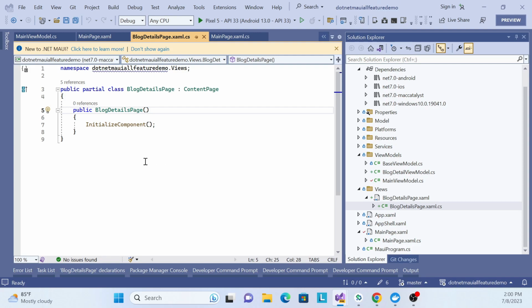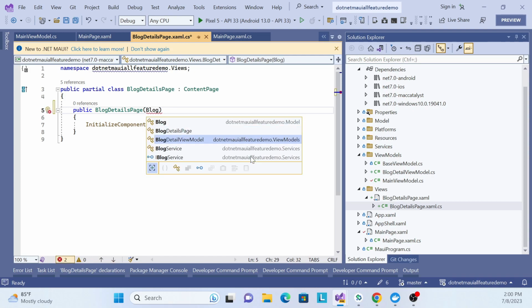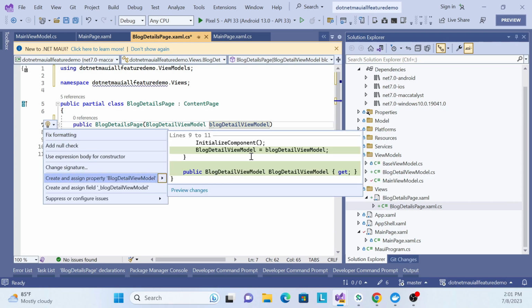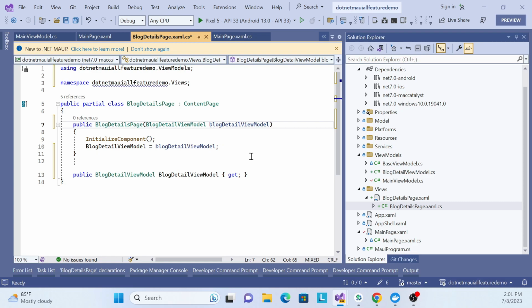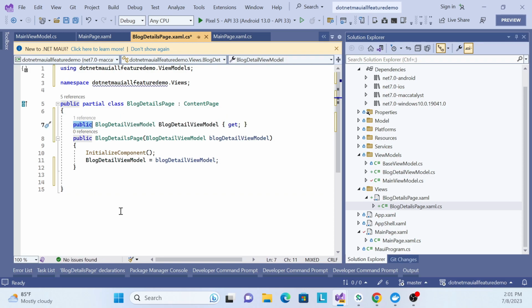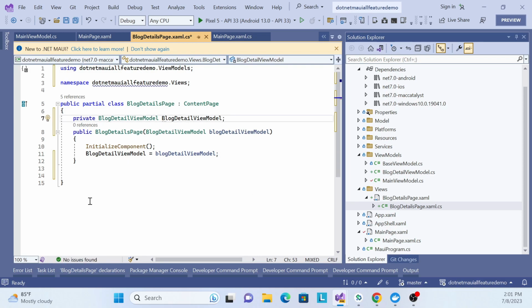So how can we do that? Just inject your view model. This is your view model, call it that, and set it to a property. Just create a property and assign it over here. You can make it private as well, because we don't require it to be public, since we will call it only inside this class. So that's it.